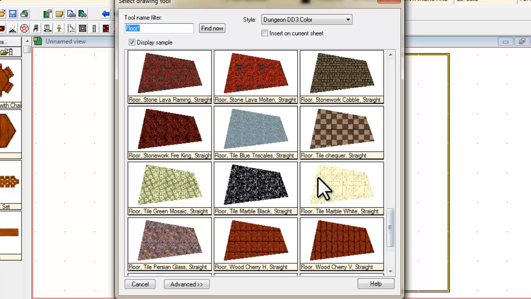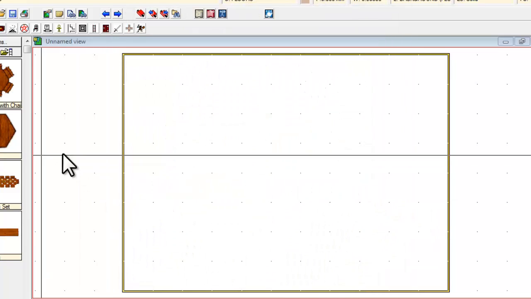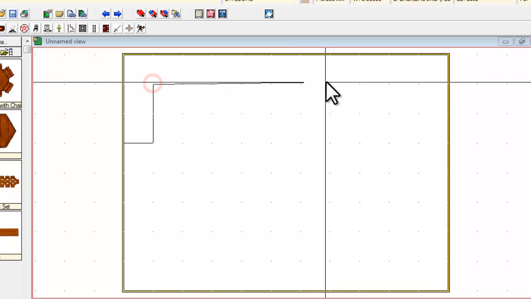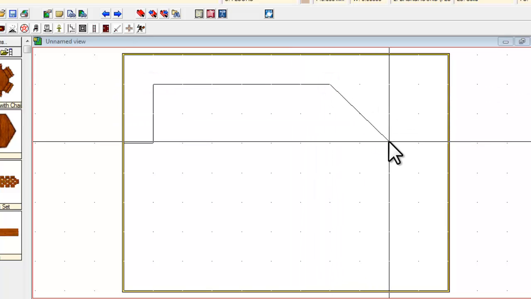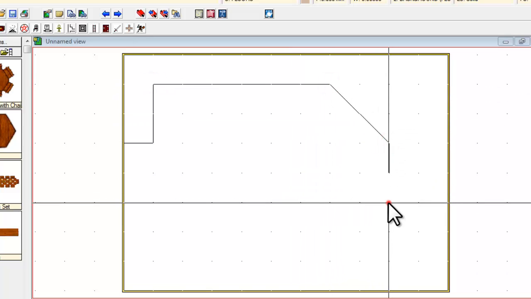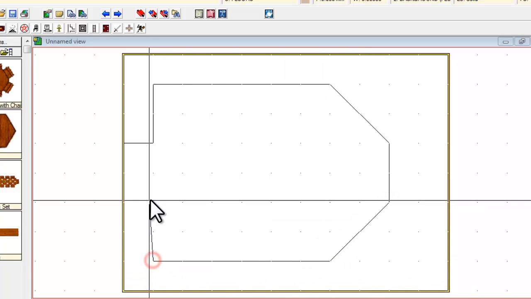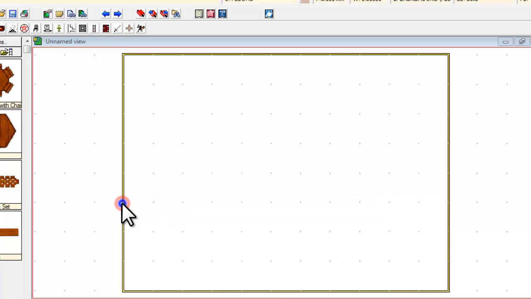Since this is going to be a temple, I'd like to use something rather extravagant. So I'm going to use this green tile mosaic here. So clicking on the green tiles here will allow me to start drawing my room. And I could draw a fairly interesting looking room, making it a bit of a curve. And then of course out to the hallway.